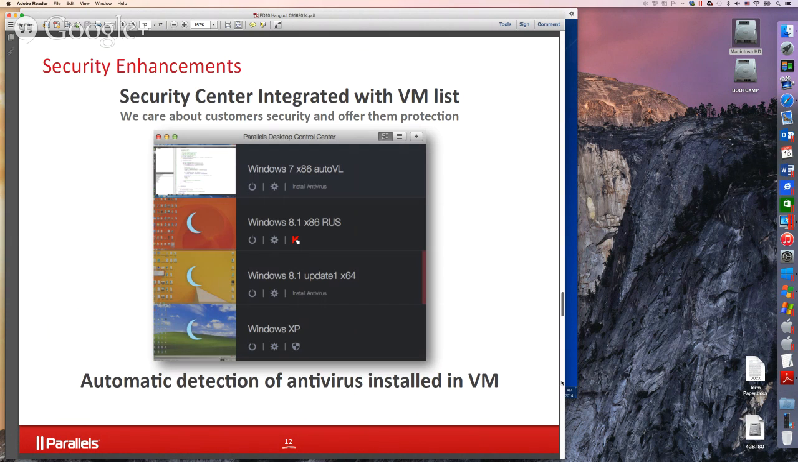As I mentioned, we integrated the Security Center with the old VM list. We now call that the Parallels Desktop Control Center. You see a bigger thumbnail of the application running, and you can see its status in terms of there's no antivirus in this virtual machine. That's kind of dangerous. And here in Windows 8.1, you have Kaspersky installed. So that's great.